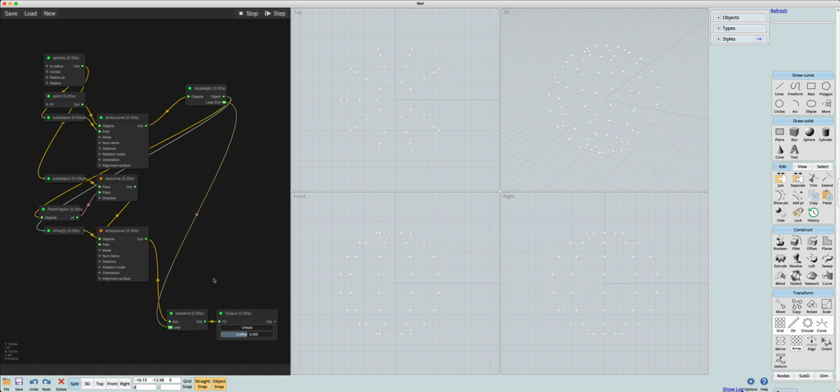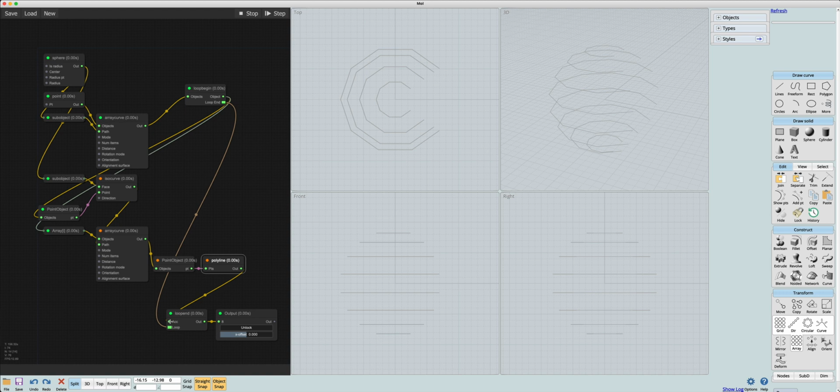Now, I'm going to turn these into polylines. Polyline. Connect this to, oh, we can't connect. These take point objects, the same issue we had before. We need to cast from a point object. Cast is not the right word. Connect this to our accumulator, and voila, we have polylines.